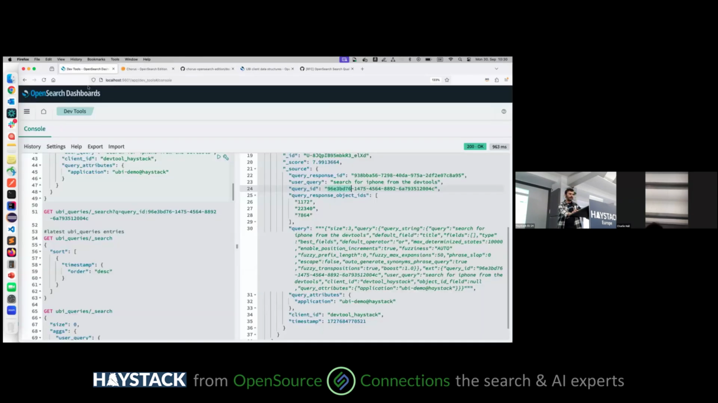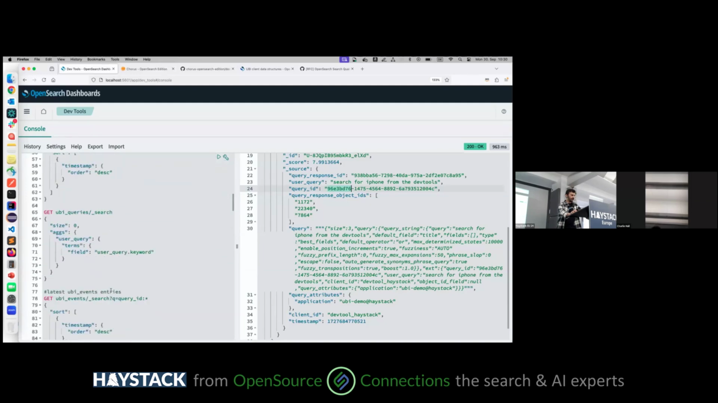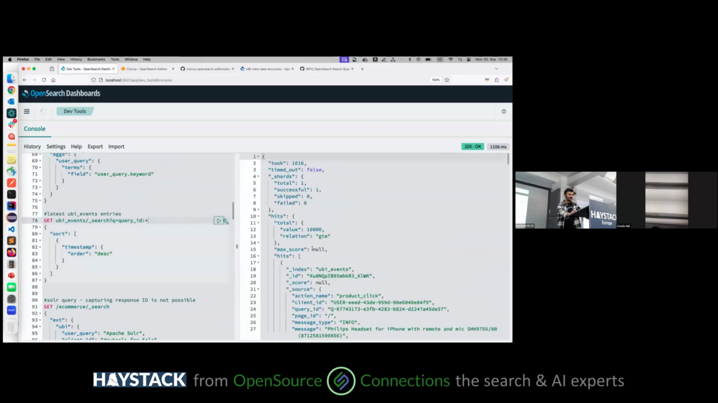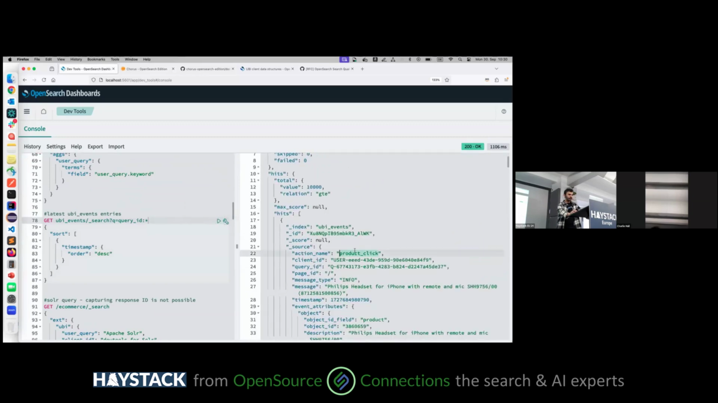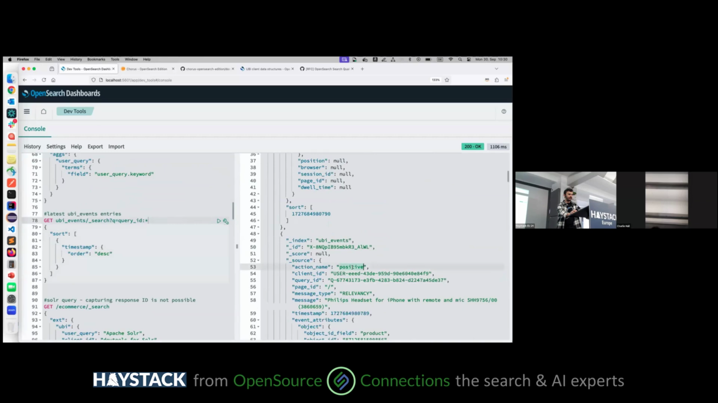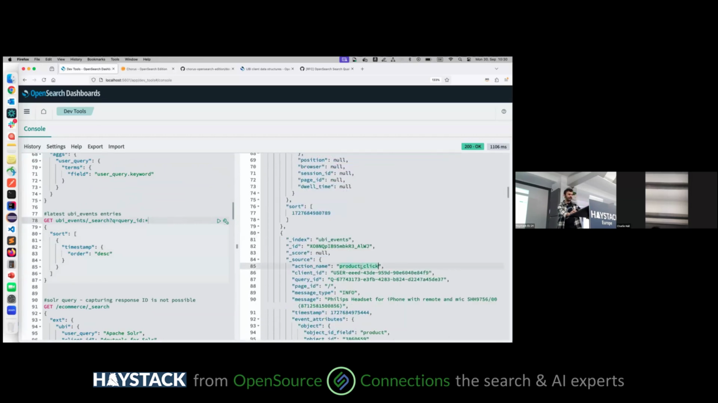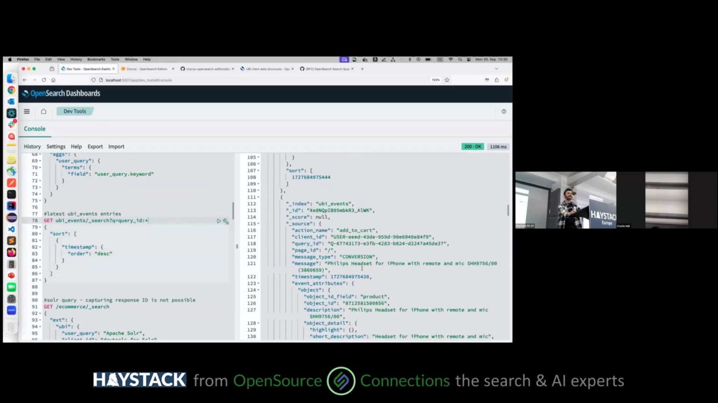Now going back to OpenSearch, you should be able to see the different things that we just did. You can see the product click, you can see, let's say, adding to the favorites, you can see once again a product click and so on and so forth. So everything that we did is already persisted in OpenSearch. Yes, so this is how you basically populate both the UBI queries index and the events index.